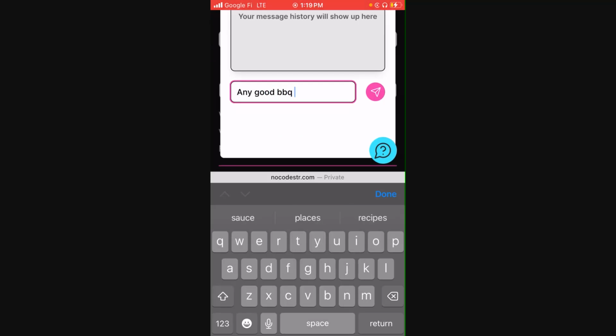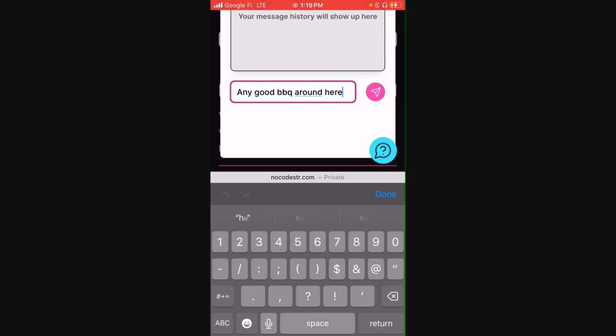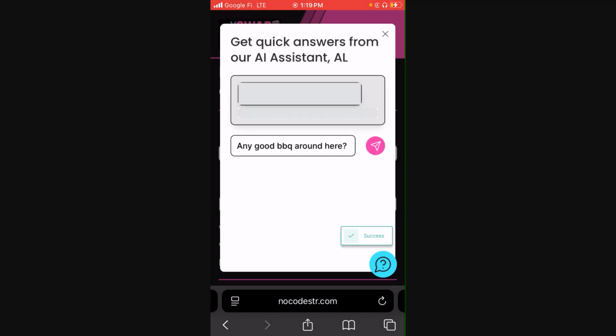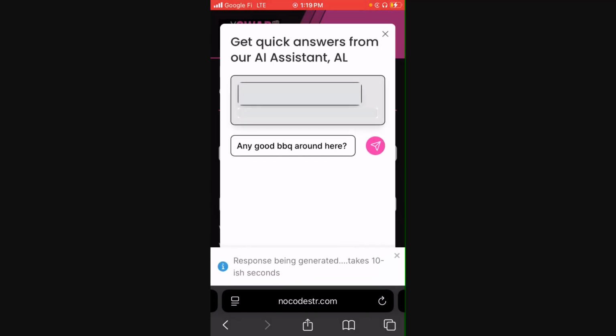Okay, any good barbecue around here. And this part is going to be updated, response being generated, takes 10-ish seconds. I'll have a better looking graphic right there. But the important note is I didn't tell it where I'm at, what I'm looking for.